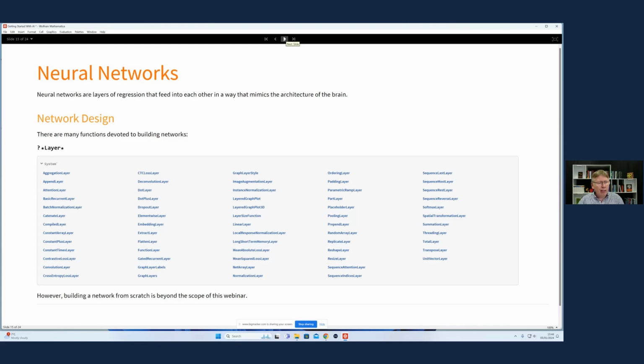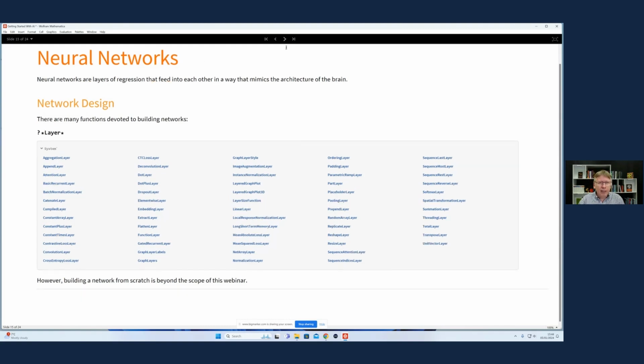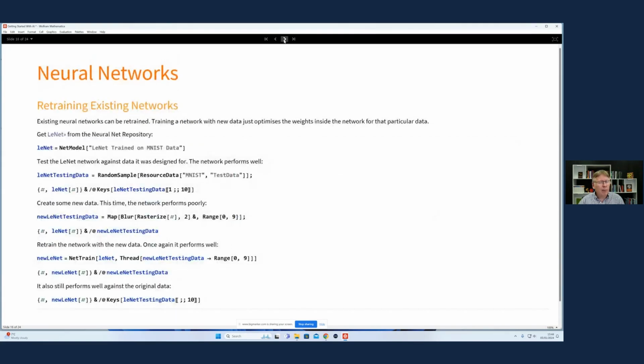And some of them are very generic, like an element-wise layer or a fully connected layer. Some of them are quite specialized, like convolutional layers tend to be very good for image recognition. I'm not going to go into how you design these things. I'm going to skip over that completely, and we'll use some that have been pre-built and show you how to use those and modify them.